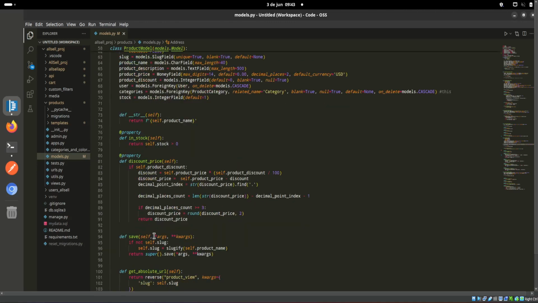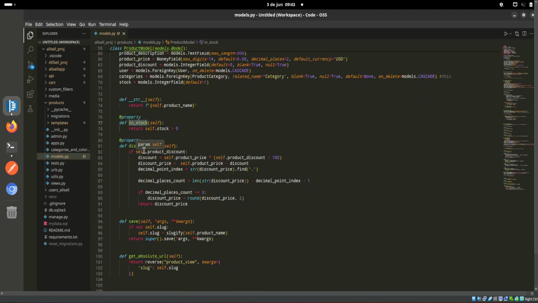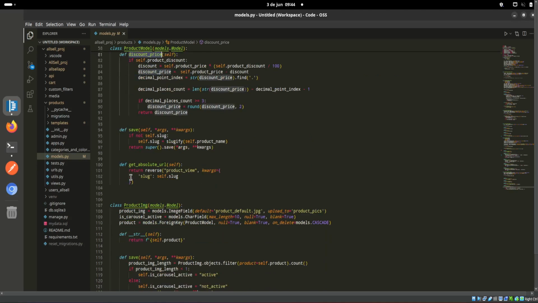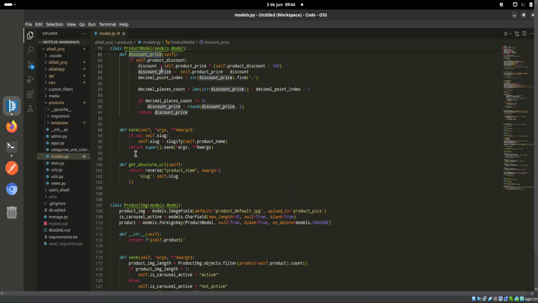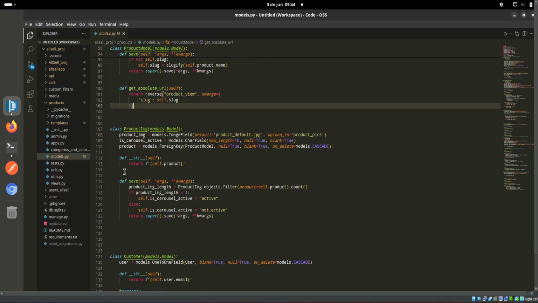We also have some properties regarding this model. We can know if an item is in stock using this property. It checks if it contains a discount price, and if it does, it will return it. Also, when it saves, it automatically adds a slug to that particular page from the product that was created. We can also get the absolute URL using this method.